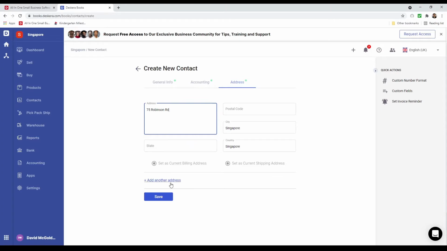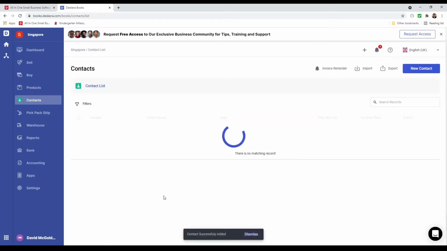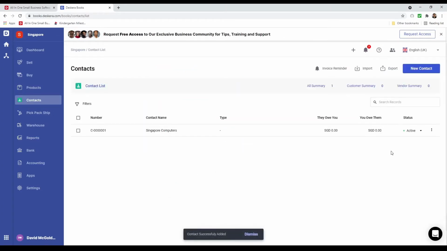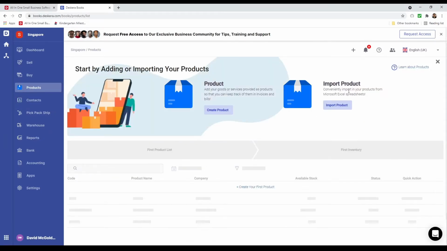We can click on it, and then we can save. And now our contact has been added. Next, we can go to product. Inside here, we can create a product or import a product.